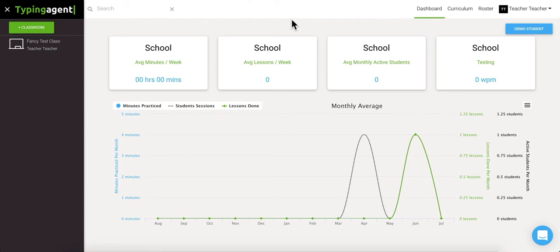We're so glad that your school or district has chosen to embark your students on our state-of-the-art typing curriculum, where students will learn to type and love the fun they'll be having. Today, we're going to go over the very basics of what it means to be a teacher and all of the neat things you can do with the program.